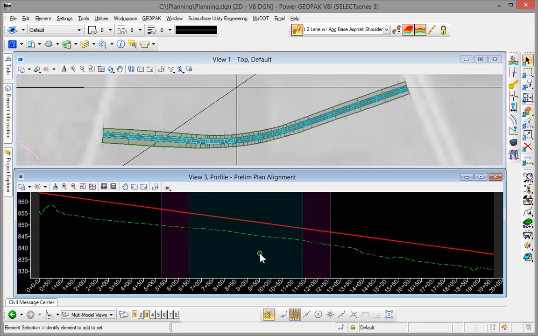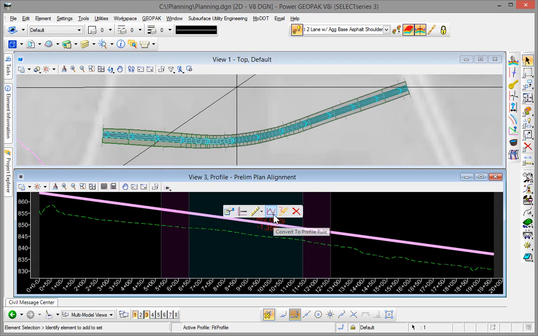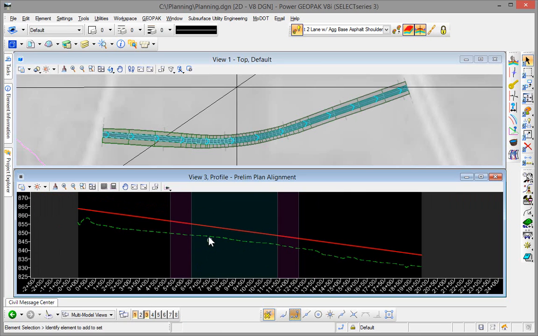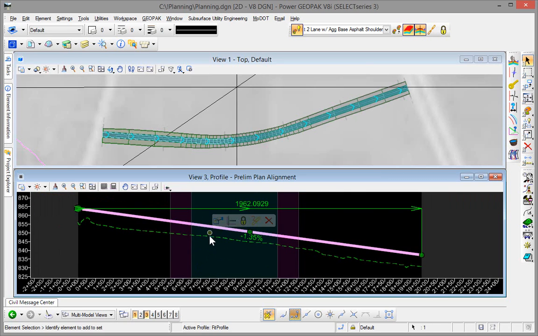And if you wanted to do a real profile design, you can select this, and there's an option here to convert this to a ruled profile. And once that's converted to a real profile, then you can make adjustments. You can insert curves, all types of things that you can do on a normal proposed profile design.